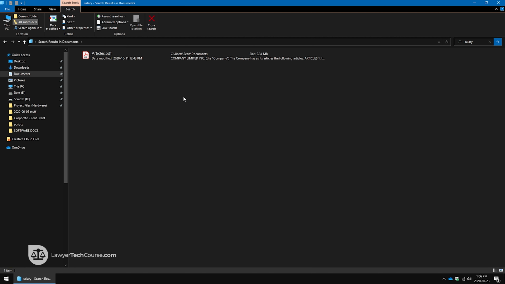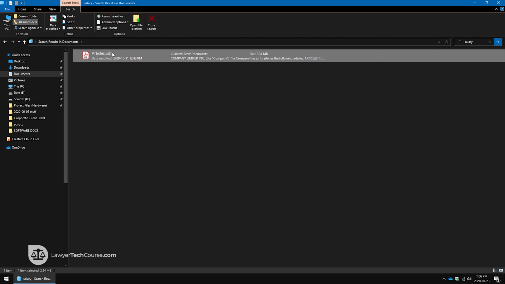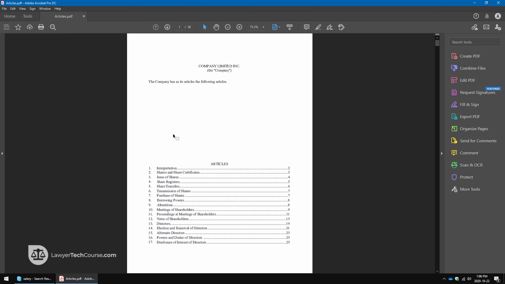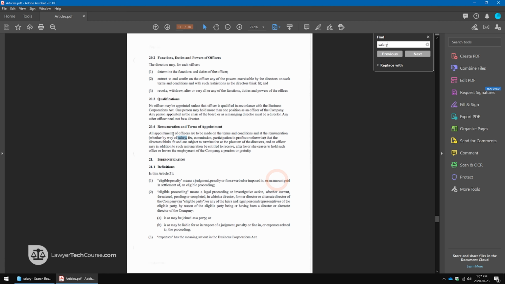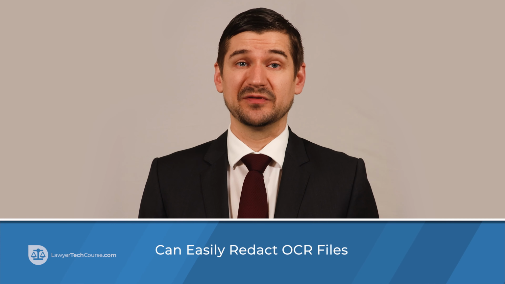This indicates that the document contains the word salary. Once you open the document, you can now search again for the keyword salary, or any other keywords that you may be looking for. The search shows that the word salary appears twice, here on page 20, and again here on page 31. When documents are in OCR format, advanced redacting functions are also available.